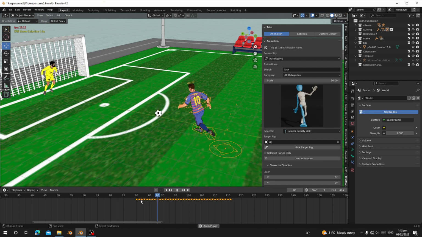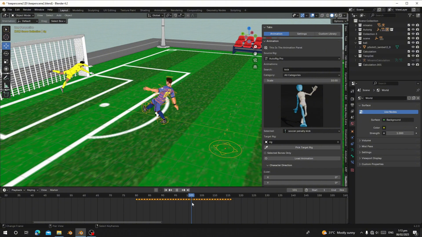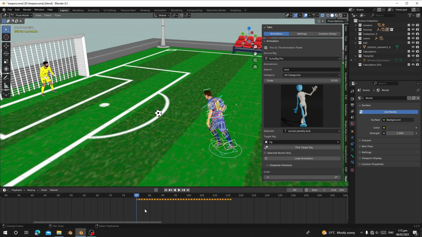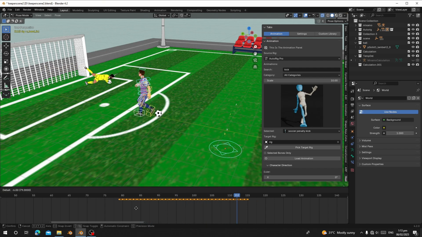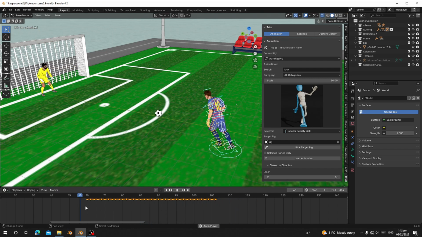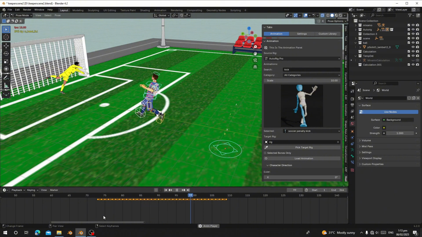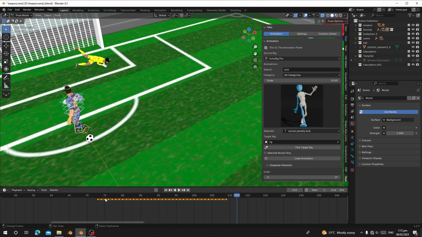You can retime it so that it will match. If you want to retime the animation, you can go to pose mode, select all the bones, and move to frame 80. Let me move it to here and see. Let me move it back. And now you see it's matched.